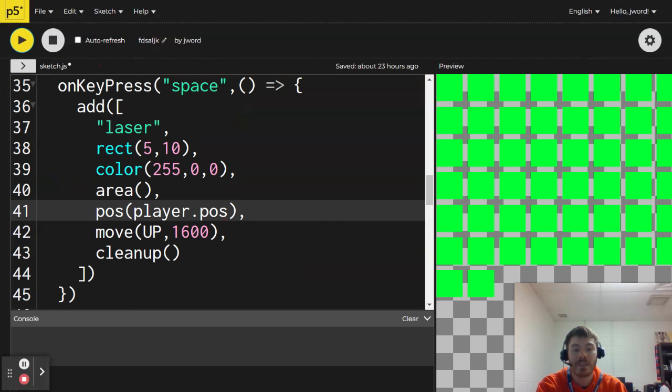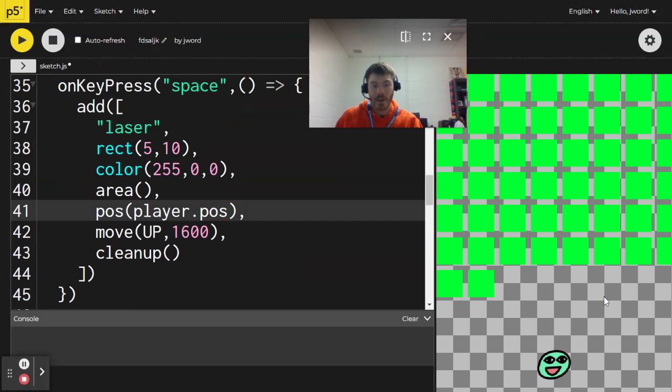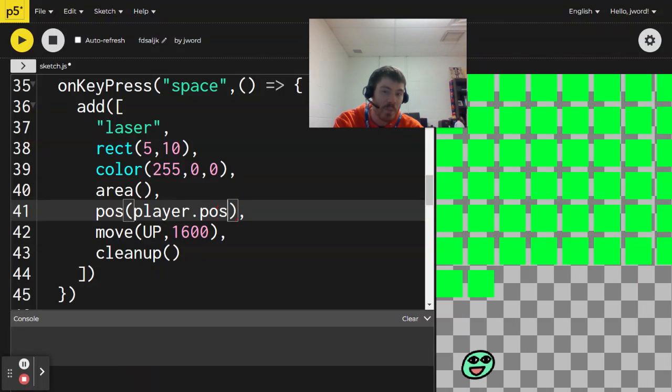So this should make it to where the laser will fire from wherever the player is. So if we move over to the right, the laser fires from there. Move over to the left, it will always fire. And we could adjust that just a little bit, but it looks pretty good.